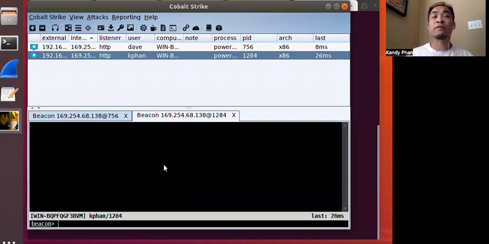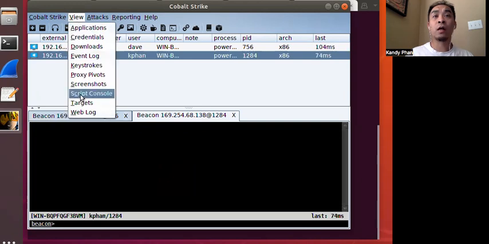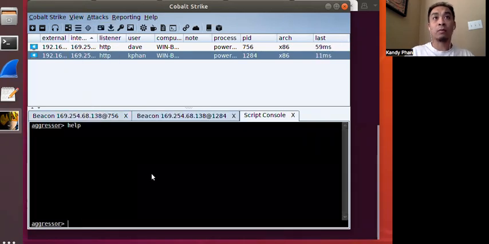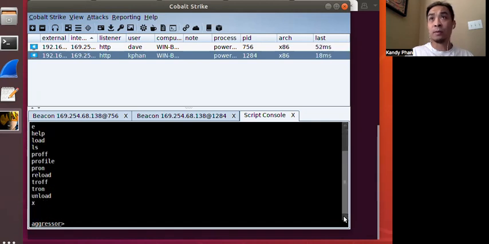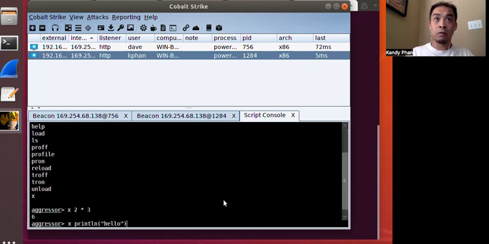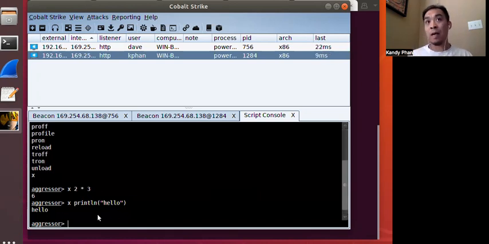First off, to bring up the scripting console, we go to View and Script Console, and we can run help. These are the different commands supported by the Aggressor script console. We can evaluate commands with the x command, for instance 2 times 3 or println hello. So that's how you can go about executing different Aggressor script functions and commands.